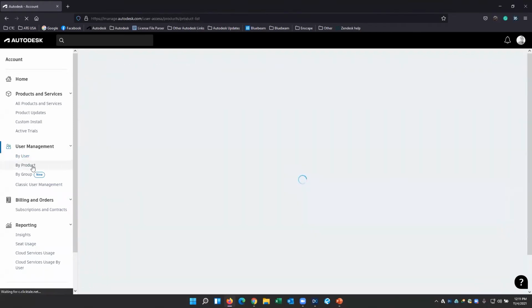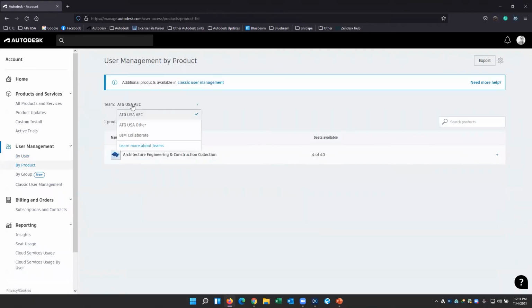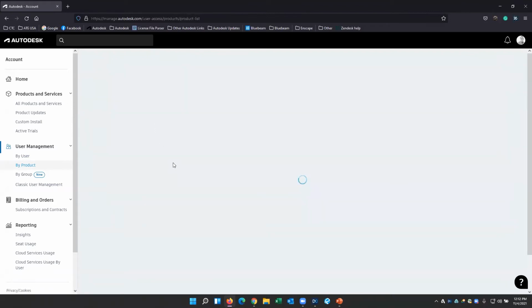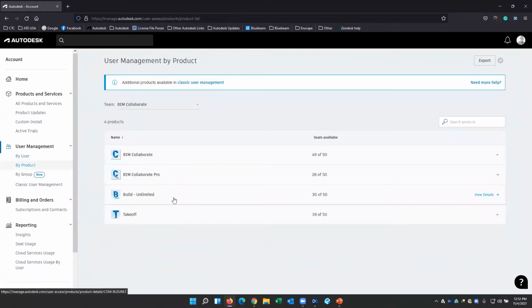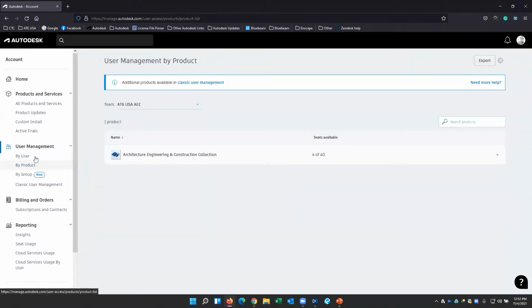But if you go to the by product page, you have the same dropdown. So here under this team, I have the architecture, engineering, construction collection. If I hit the drop down, I go to my other one, I have the other licenses that we have listed there as well. And then the third team, I have software listed there. So we have currently in our system for demonstrations here 3 different teams where I have different products and I can create and add users under each different account team.